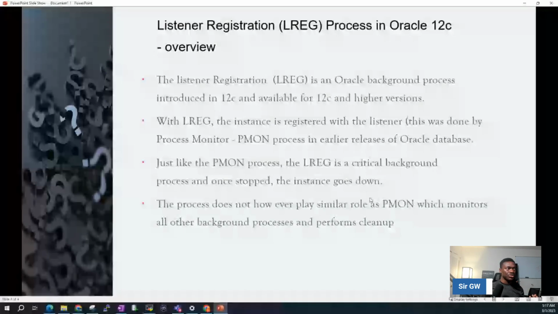So with the listener registration process, the instance is registered with the listener. This particular aspect was handled by the process monitor PMON process in earlier releases. So prior to the 12c database version, we had the PMON process handling both the monitoring of all other background processes, as well as performing registration of the listener. So with 12c, Oracle said, we should keep aside the PMON process to focus on monitoring other background processes. Let's introduce a new background process that will handle the listener registration.